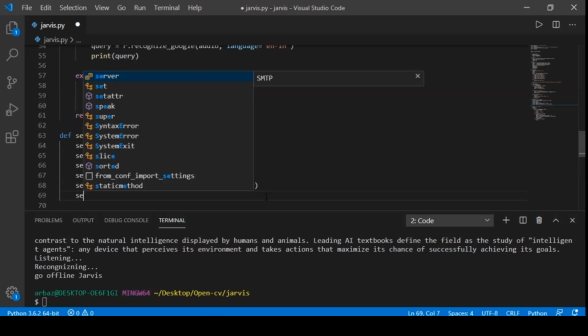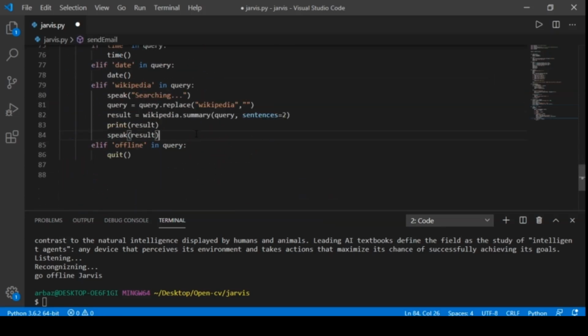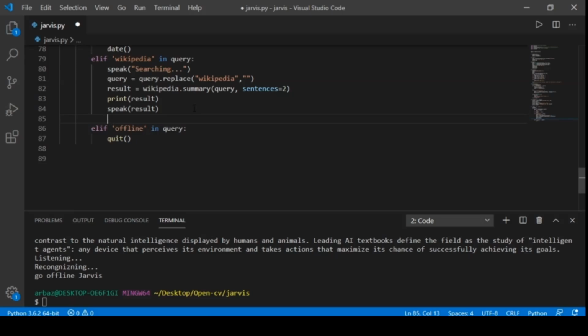At the end of this function, I am going to add server.close, so it will close our session from smtplib. After doing that, we will go into our main function and create another elif statement for checking for our send email function. We will pass the string send email. If our command contains send email, then it should send the email using the send email function which we created now.